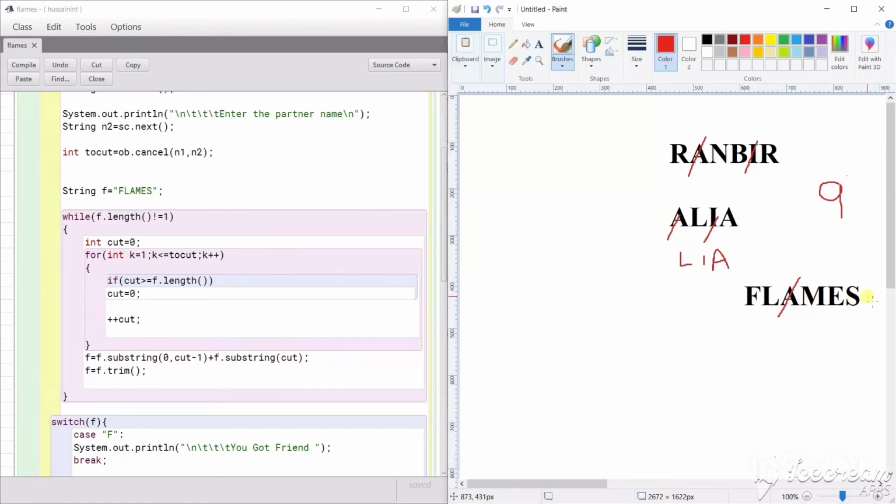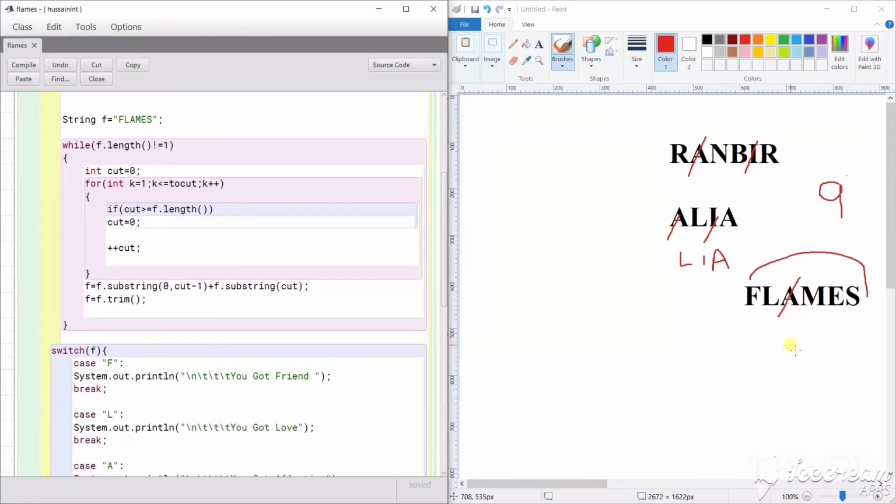So when it counts 7, we'll push that back to f, that is to the 0th position. This is what I'm doing here, and I'm increasing the cut value as we are traversing. And at last, let's say the cut value is 3 and we have to delete this A. So this is a function that will delete from f.